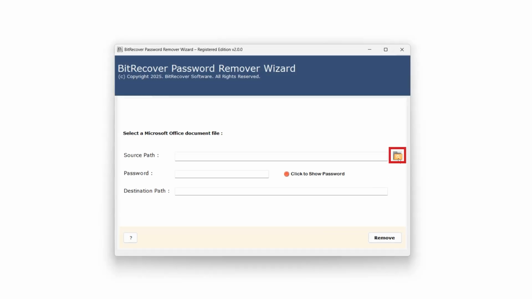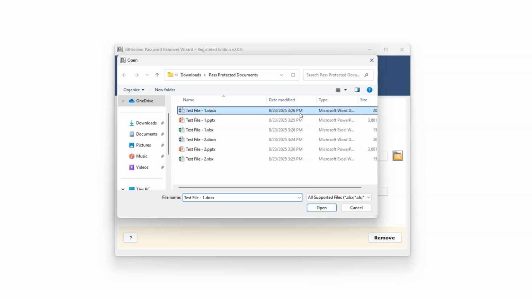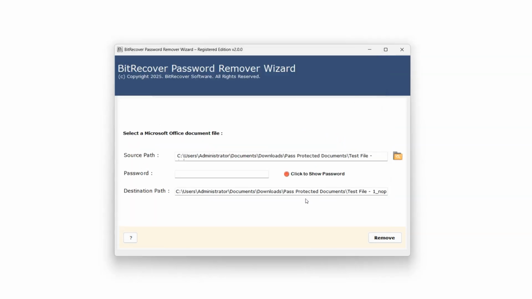To begin, click the folder icon. Select a password-protected file to remove the password. Source path will show the location of the selected document.